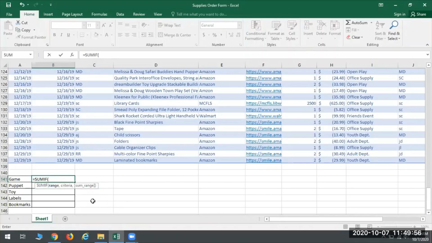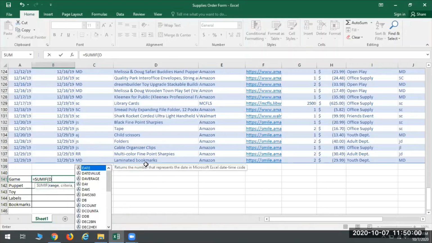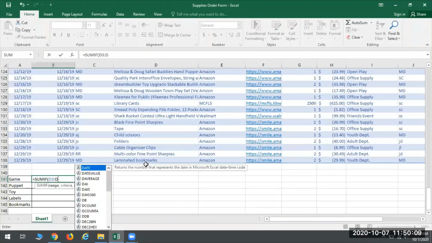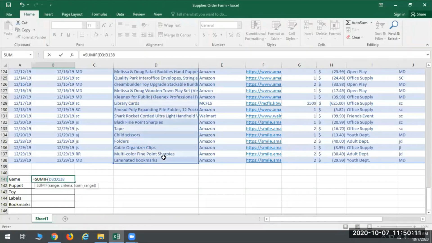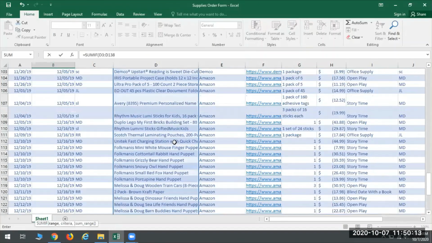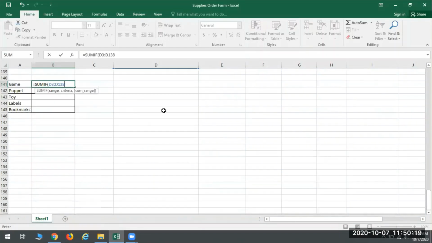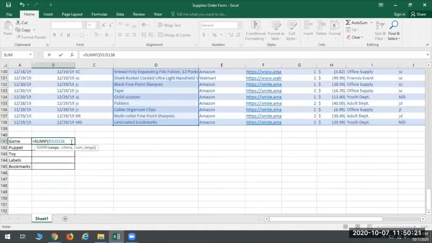So the range where we want to have it look for the word is column D. So I'm going to type in D, and the first row is 3, and then the colon D138. So this very end, and you can see it's highlighted the entire thing. So anything that says game in between D3 to D138 down here, okay?